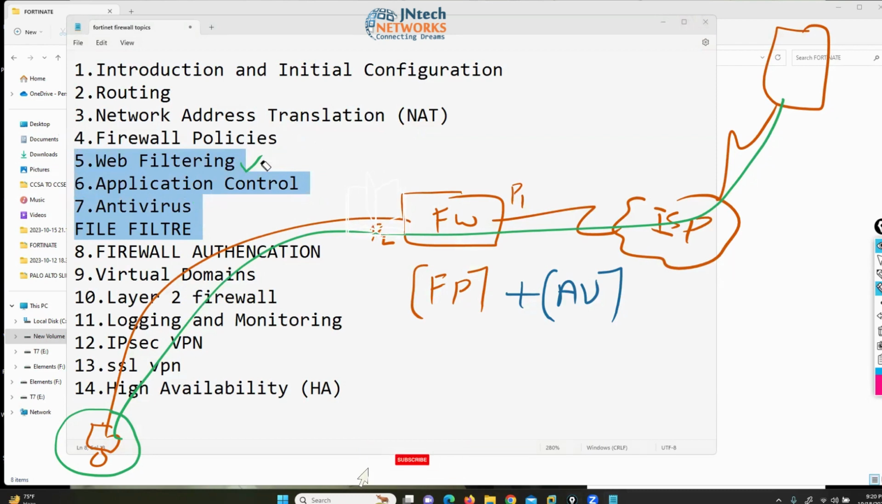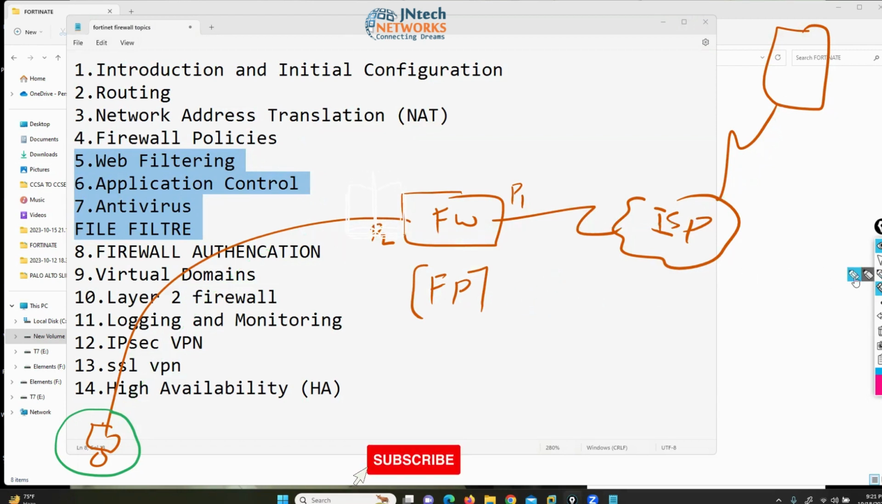Okay, next topic is firewall authentication. So what is firewall authentication? See, I told you, as per firewall policy, traffic can travel from one interface to another interface. Perfect. For example, this 192.168.10.10 is trying to communicate with 8.8.8.8 and traffic is traveling.